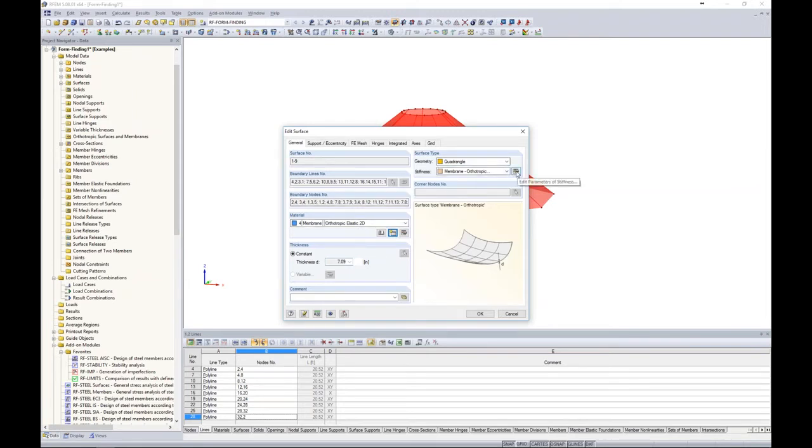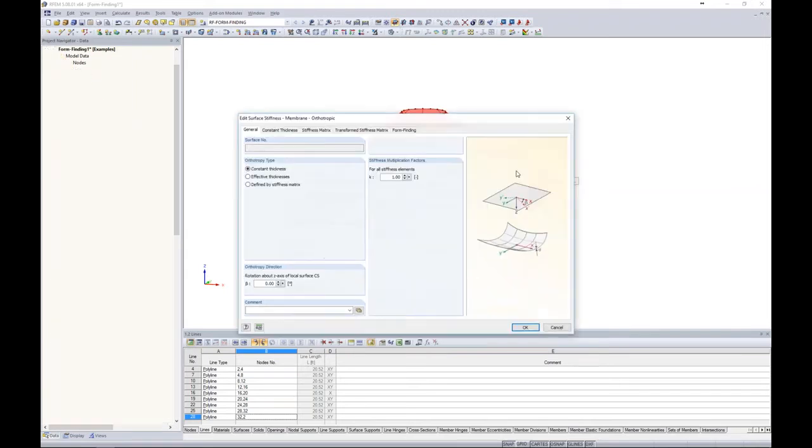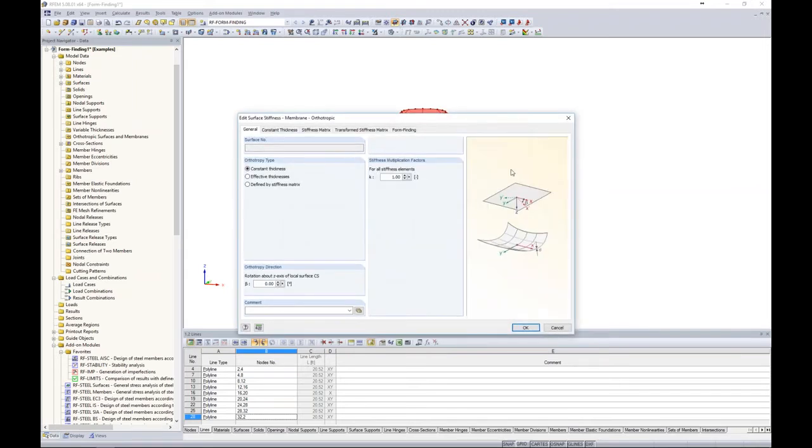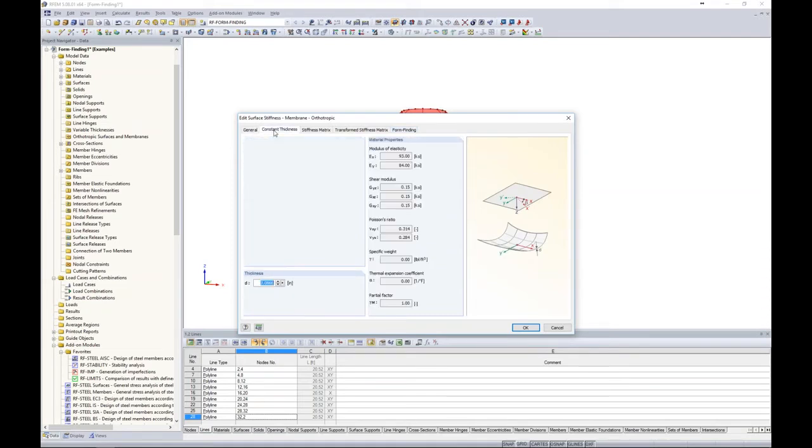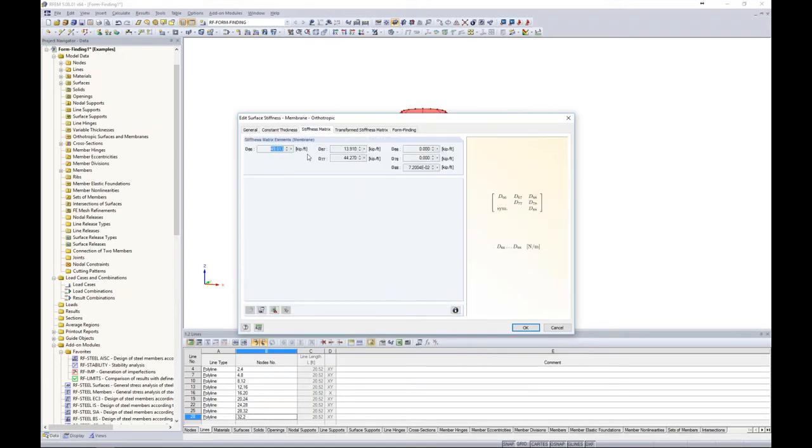Now, similar to the cables, we'd like to edit the parameters of the stiffness. Again, these are options that are available, especially this form finding tab, when we activate the form finding module. The type we'll use here is constant thickness, and under my next tab, constant thickness, I'm going to set the thickness at 0.04 inches. Then I can click on my stiffness matrix to see those values here. Perhaps I'm interested in those.